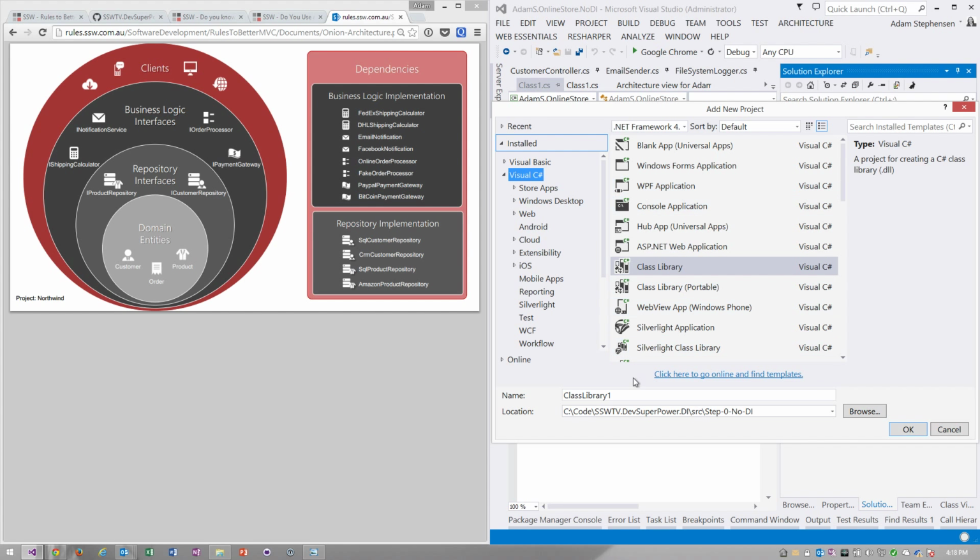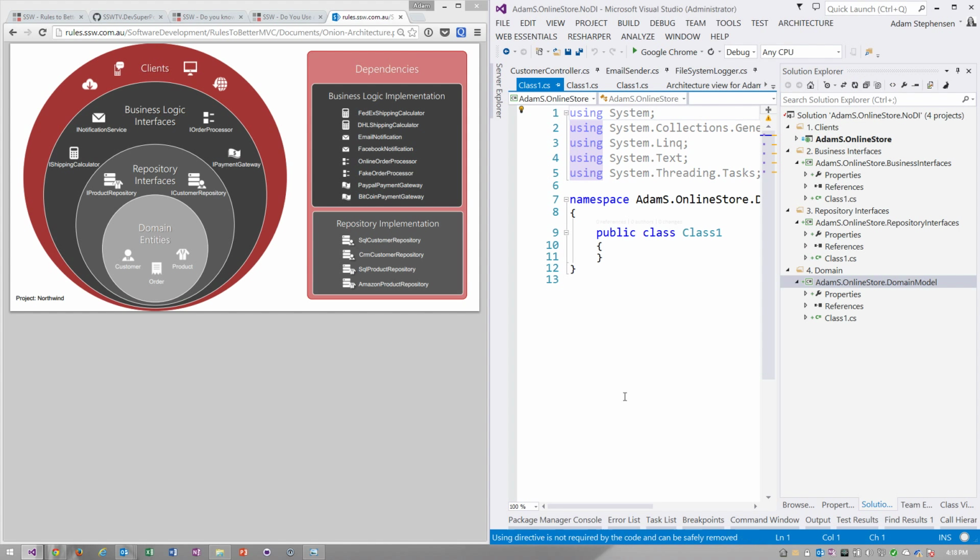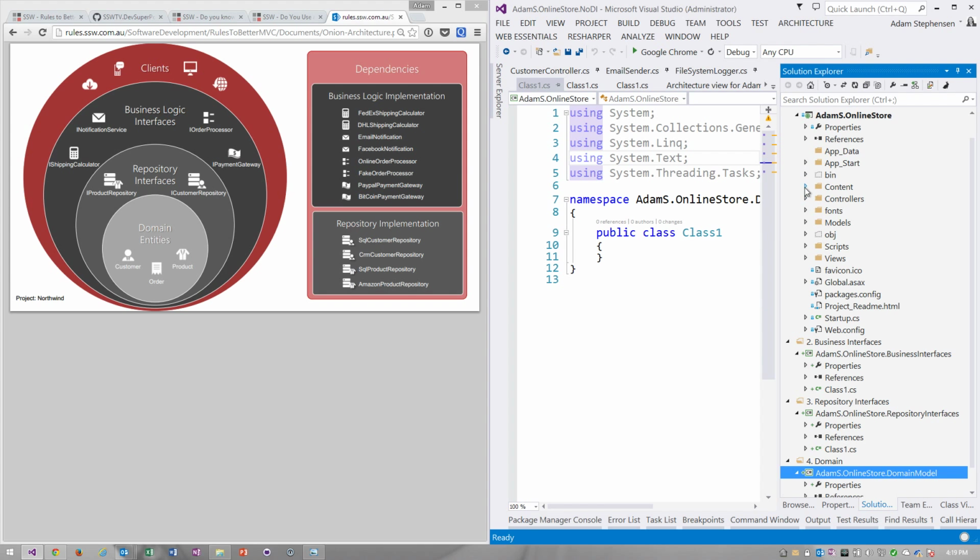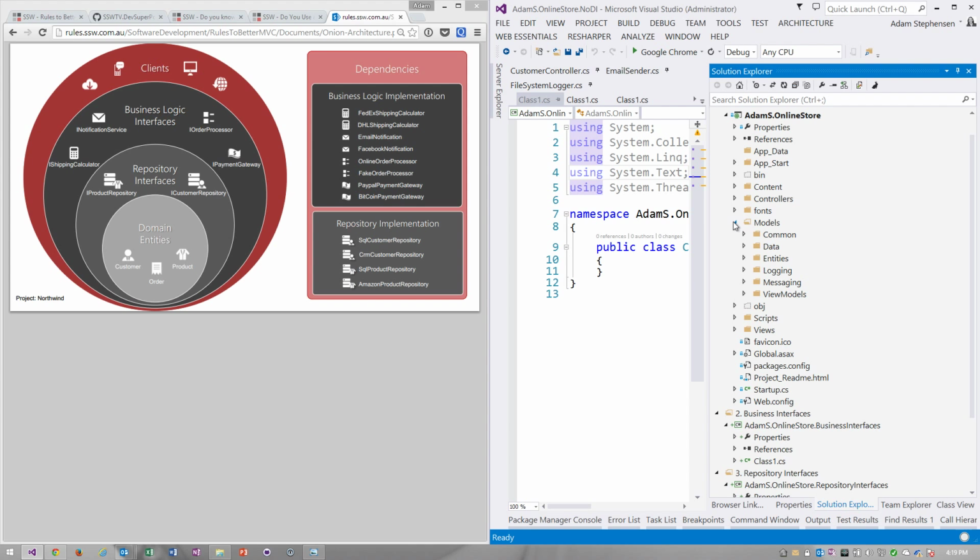And now I'm going to create a class library for our domain model. And that's where we'll store all of our domain entities like customer and order and product. Okay, so I've created those empty projects. Now I'm going to jump back up into my online store and start looking at moving my projects to where they belong.